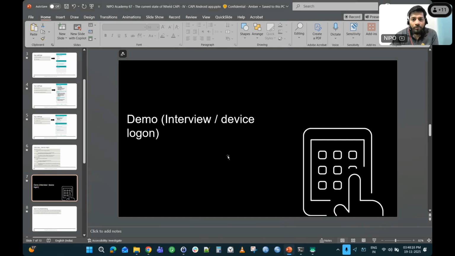Okay. So that was a pretty good example of how you can set or log in using a device logon. Any questions? No, we have no questions so far. Okay.